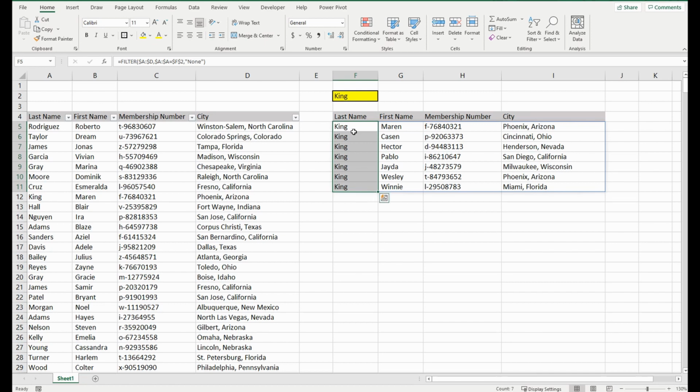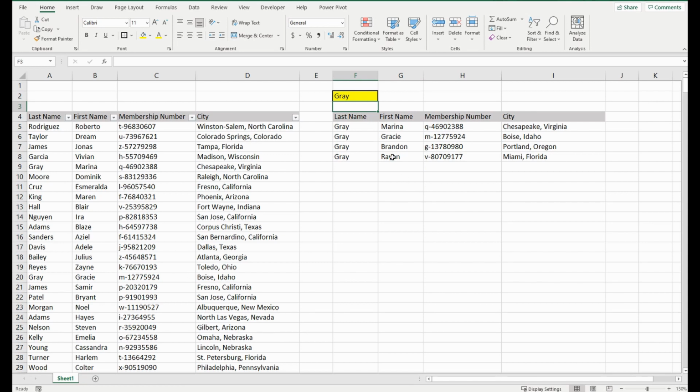much more powerful than the VLOOKUP where it only brings back that first one. It brings back everything. I'll quickly change this to Grey, and you can see that all 4 Greys appear.